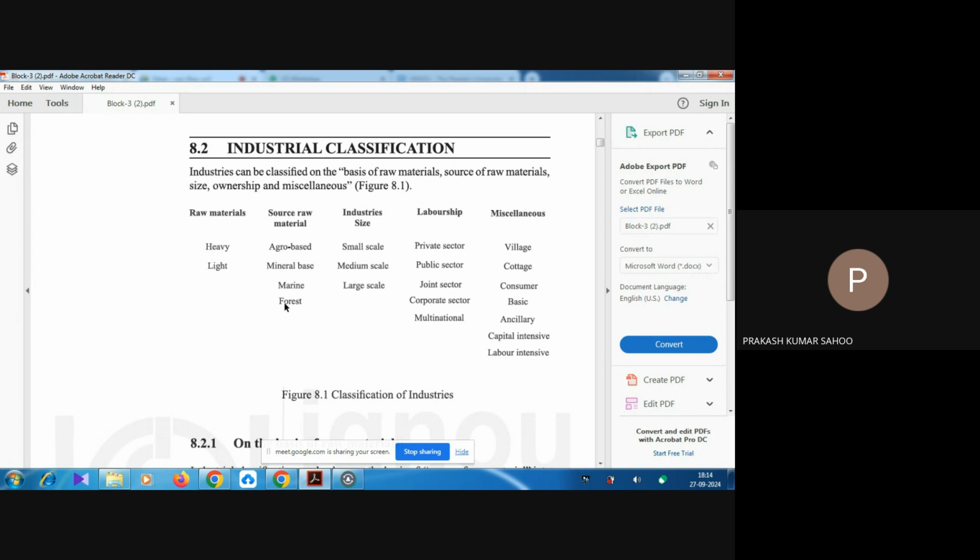Under the basis of size, we have three types of industries. There is small scale, medium scale, and large scale. So small scale includes cottage and domestic industries that are a kind of small business.